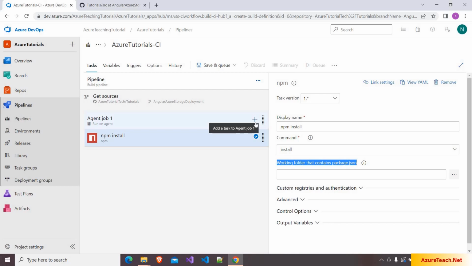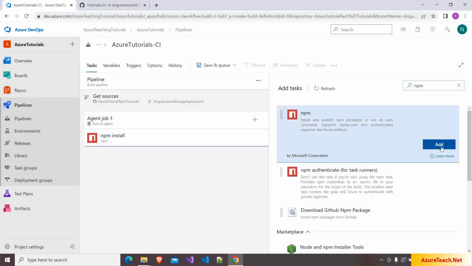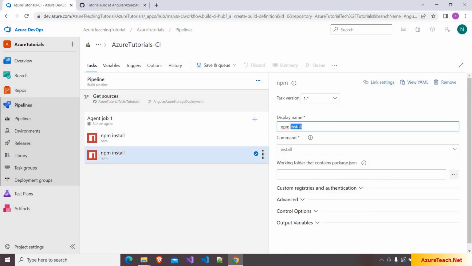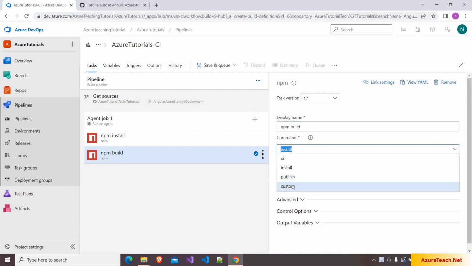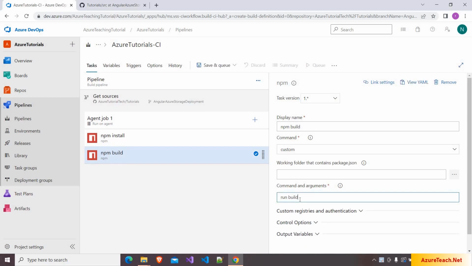And first we have done the npm install, and after that we have ran the npm build. So here I'm clicking on this plus symbol again, searching for npm task and selecting this, clicking on add. And here I'm changing the name to npm build. Here I'm changing the command to custom, and here in the command arguments I'm writing run build. This will build the project.